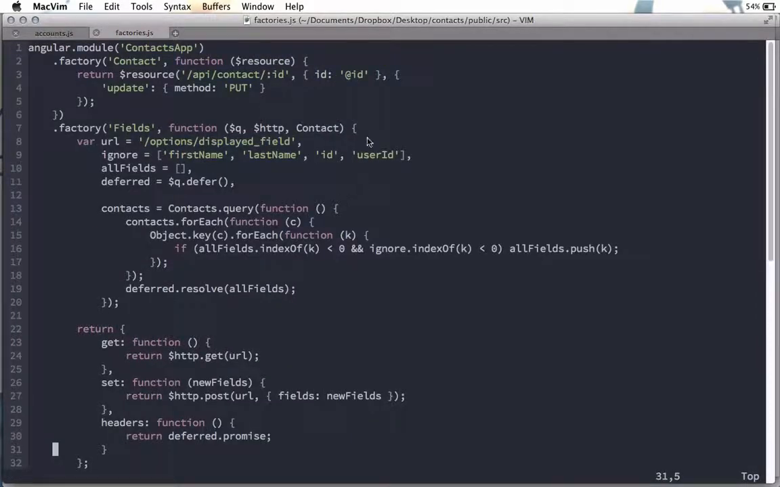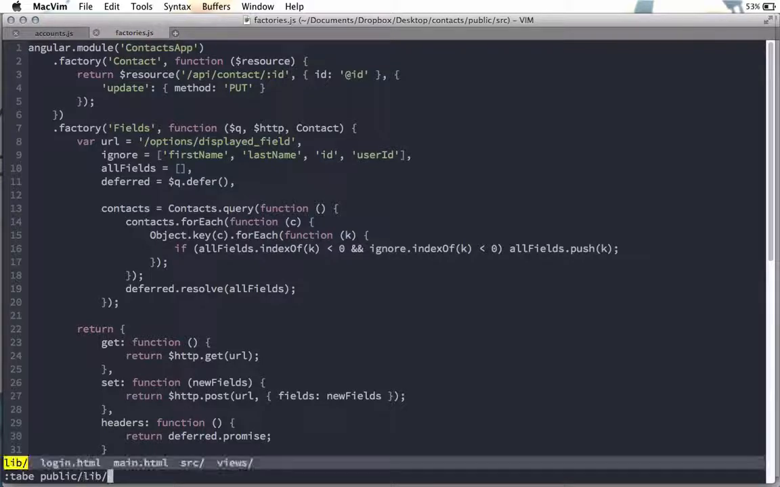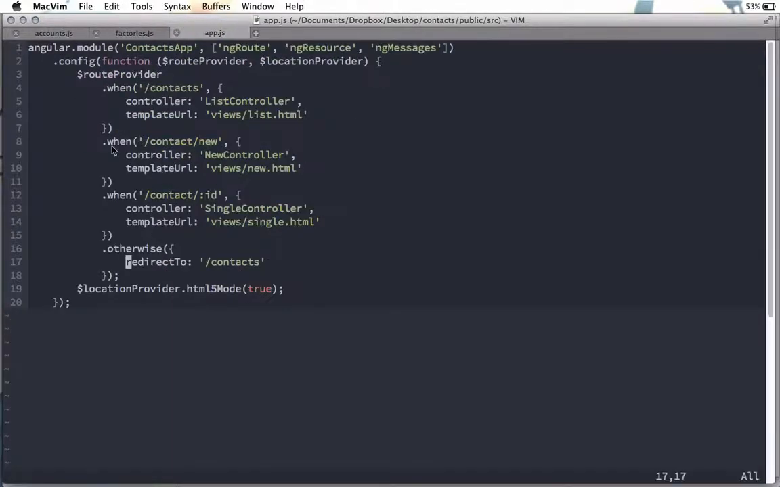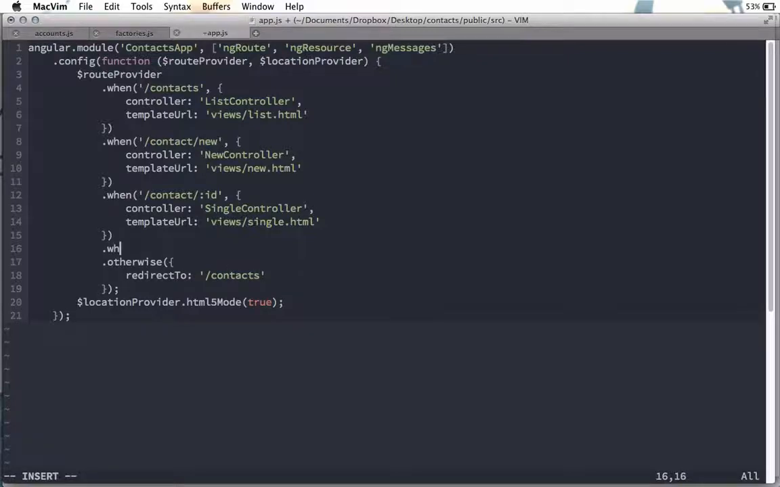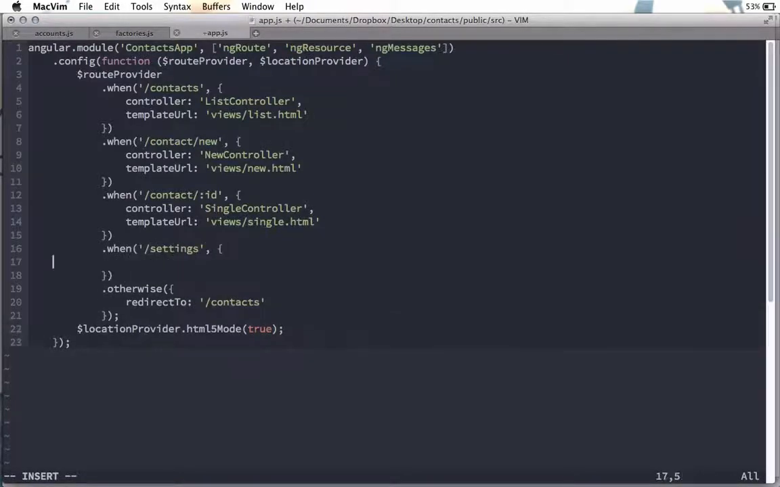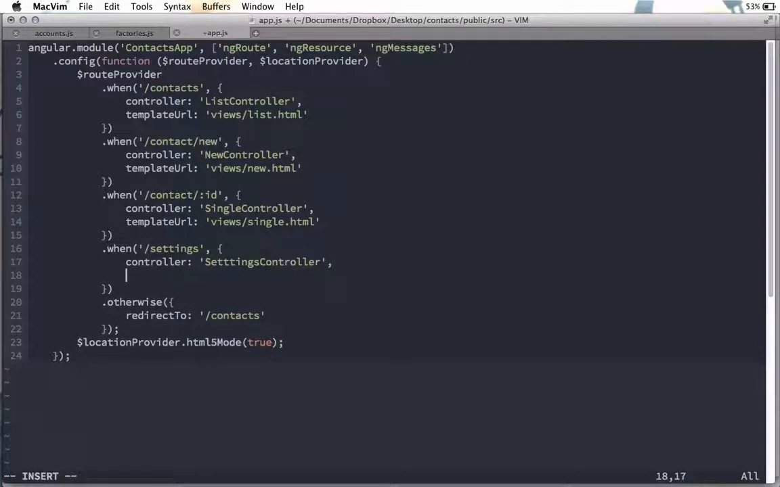And now let's actually put this into use. So let's go ahead and open up public source app.js, and let's add another route here. So we can say when the route is /settings, then we want to use the controller, we'll call it the settings controller, and the template URL is going to be views/settings.html. There we go.